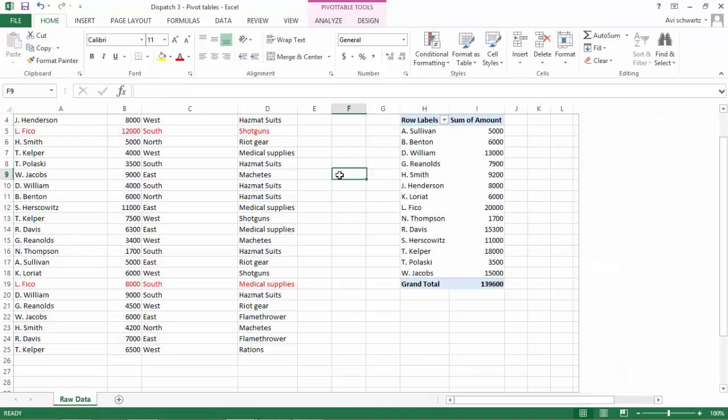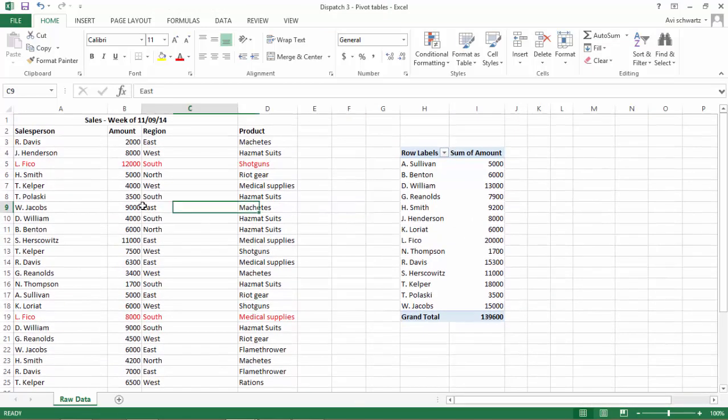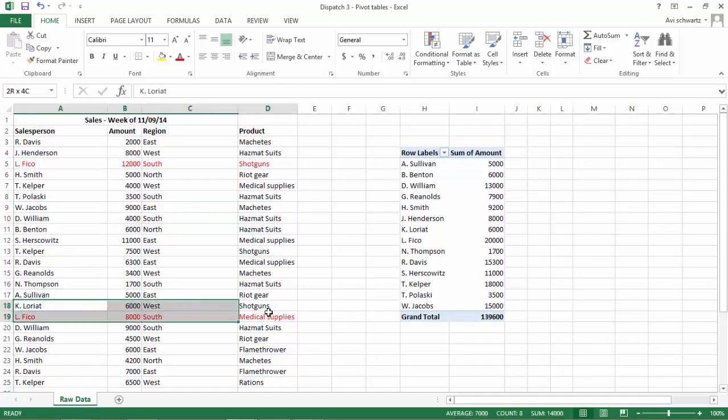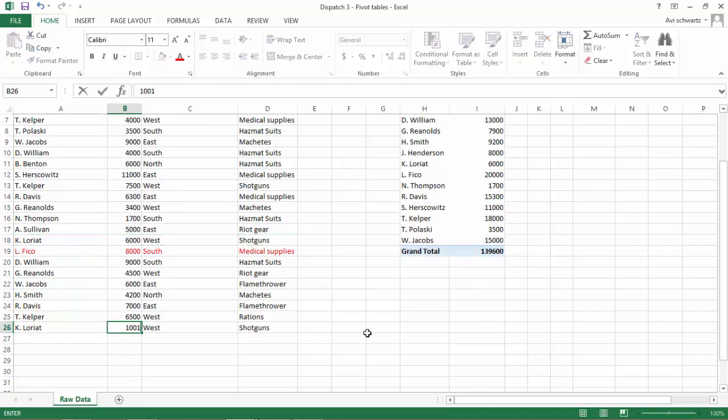Okay, let's add a new transaction. I'm going to show you how to update the pivot chart right now. So we're going to give Lori a sale. And say he had a good week, so he sold 10K. And yeah, we'll keep it shotguns.